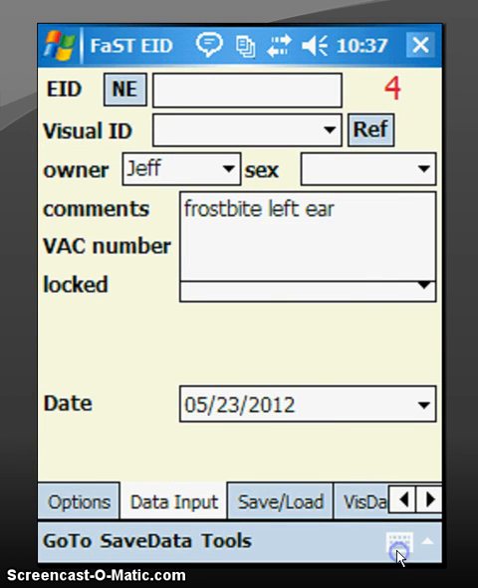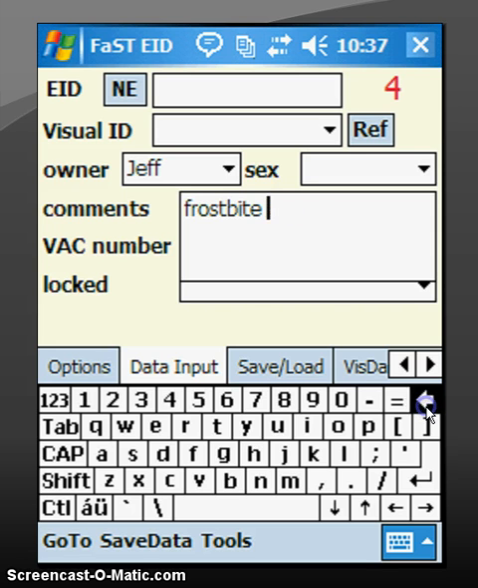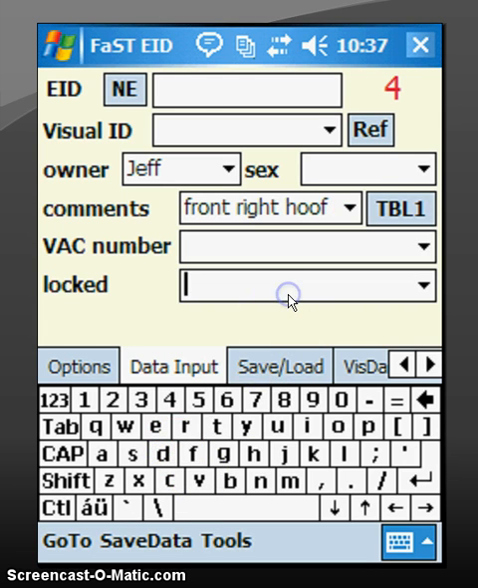And if we get rid of this and say we have another comment that we couldn't foresee, maybe the front right hoof was bad. So I'm going to put front right hoof bad. We're going to click out of that.